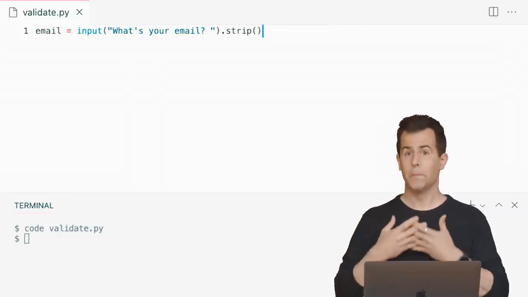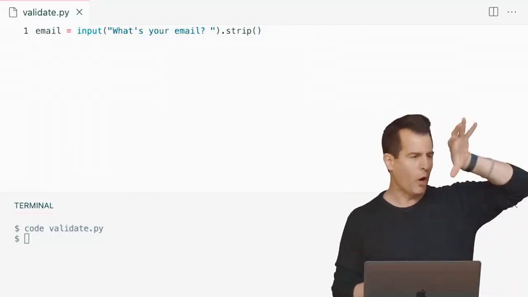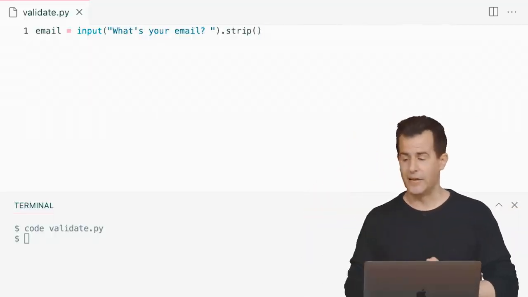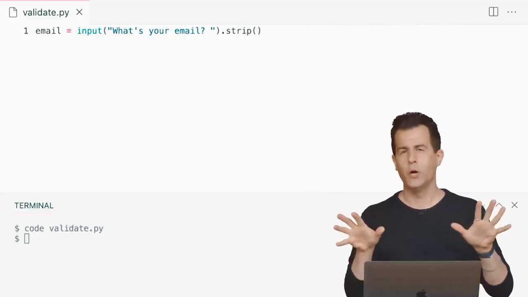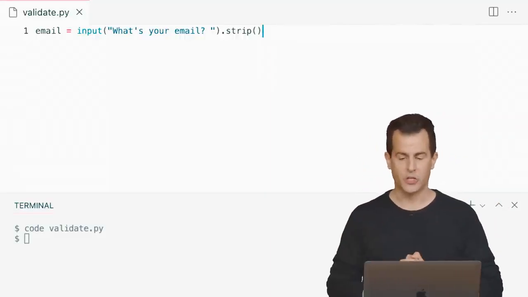Strs come with some built-in methods or functions, one of which is strip, which has the effect of stripping off any leading white space to the left or any trailing white space to the right. So that's just going to go ahead and at least avoid the human having accidentally typed in a space character. We're going to throw it away just in case.